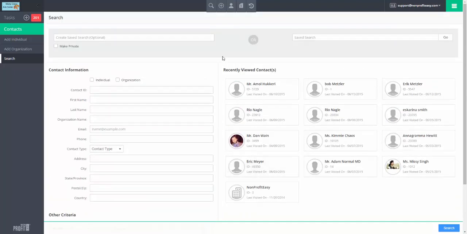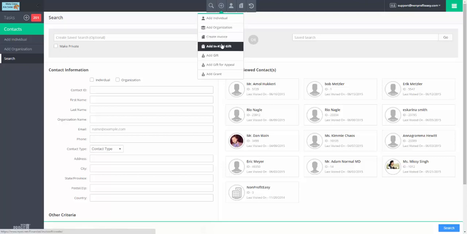So let's just search very quickly. The next one is the quick add menu. This is a great way to just do stuff quickly. Things that you do every day, multiple times a day. Add contacts, add organizations, creating an invoice, and we'll talk more about those, adding gifts and grants. So we'll come back to this menu in just a second. I just want to run through here real quickly.